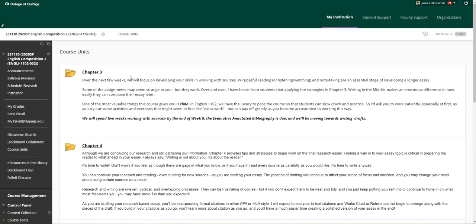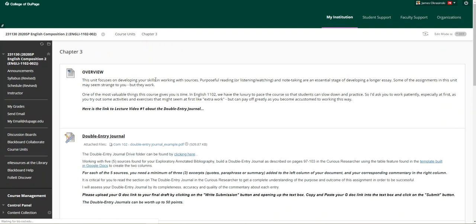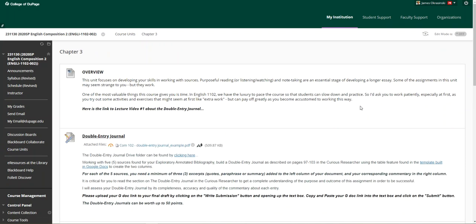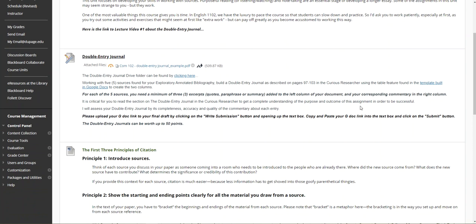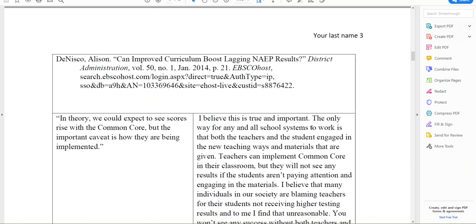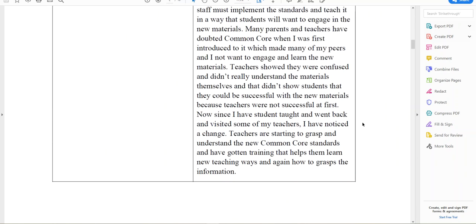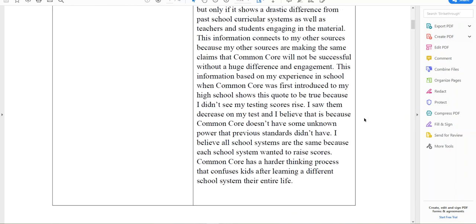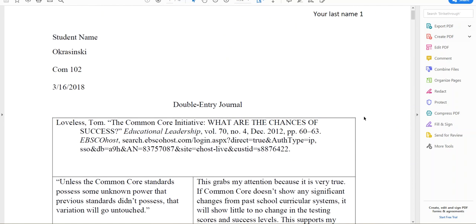So in clicking into the course units, here we have chapter 3. I have moved some of the sections around. What we have here is the double entry journal. So just briefly, I have an example that has been uploaded to the assignment. If you want to take a look at the example, I've re-uploaded the PDF, which was previously a problem. This is an example from one of my Moraine Valley students. It's a really good example of the double entry journal.